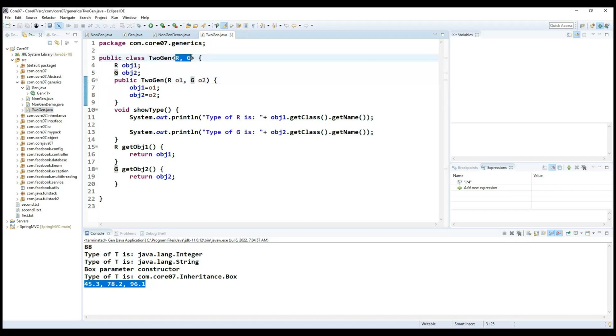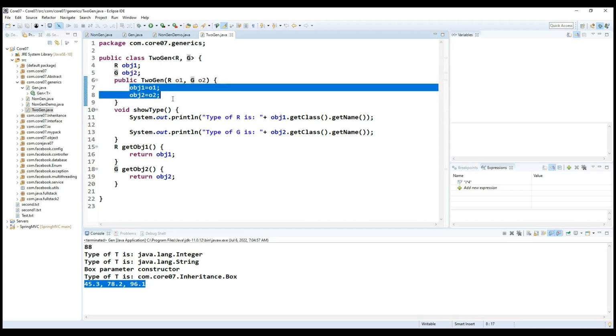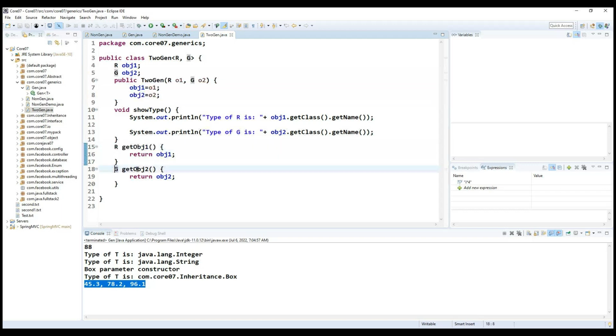Now what we are doing here is defining R comma G. This is important information we need to understand. So what exactly are we doing here? You can see R is object 1, G is object 2 we are defining, and these are the two parameters. These are the basics. The constructor we are defining, and finally I am returning the R object and the G object, because we have two parameters here.